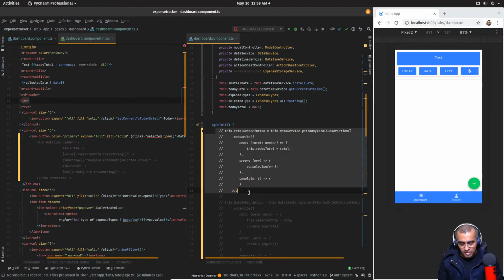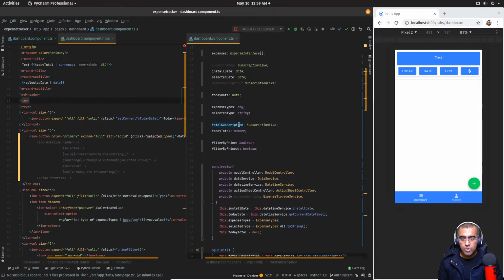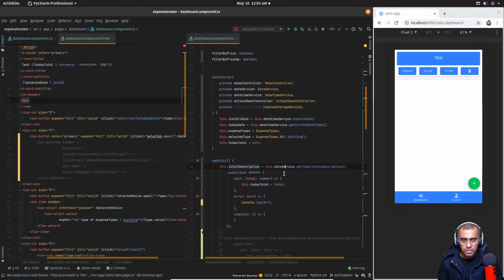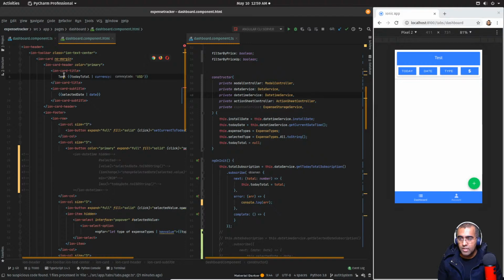First of all, let's uncomment this. It's saying when the component is initialized, then we're going to say this.totalSubscription, which is this one, equal to this data service get total subscription, and we subscribe to get the total, and that will set the total right on the top. Another thing I noticed is that it's saying total test, it should say total.